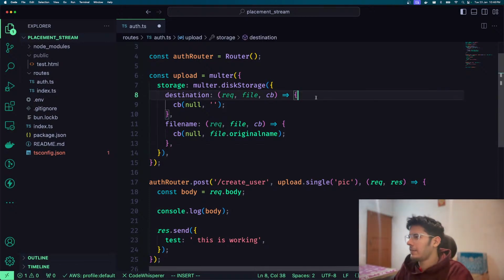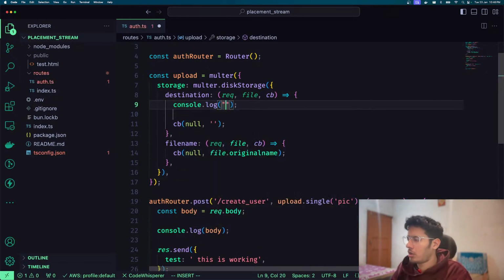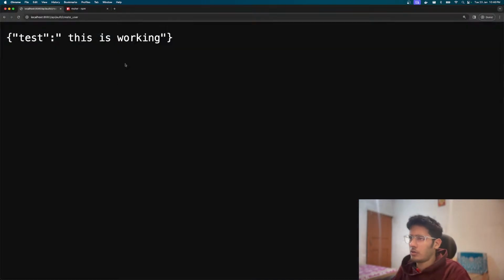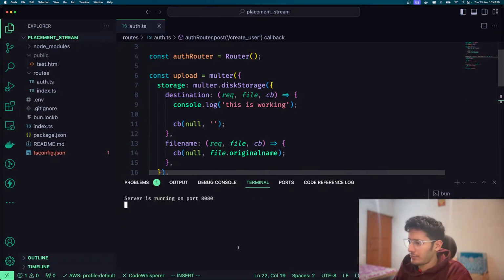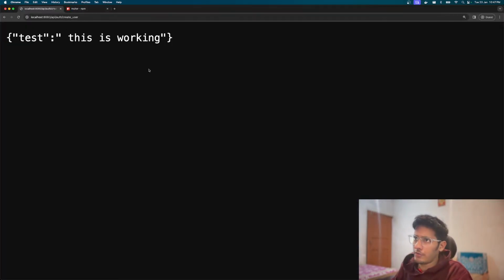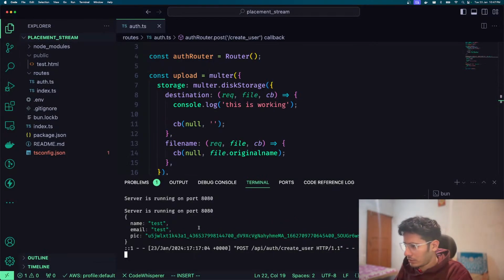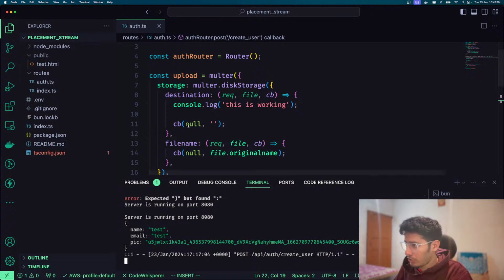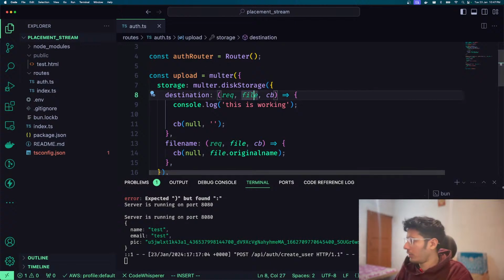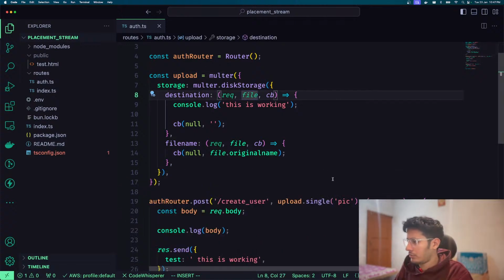So let's see, is it even reaching here? What we can do is log if this is working. We can check whether the Multer middleware is even working. We can verify it using that. So we go back, we submit it again, and we log that it is running. So it is not even going to the upload thing, but it should have been. Why is this not working?